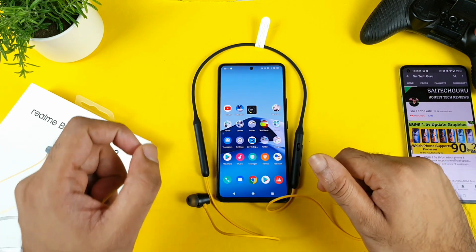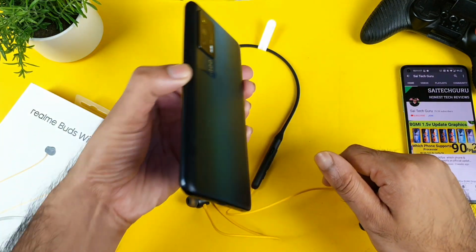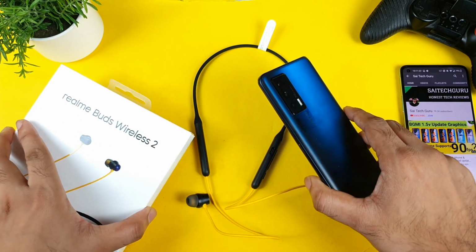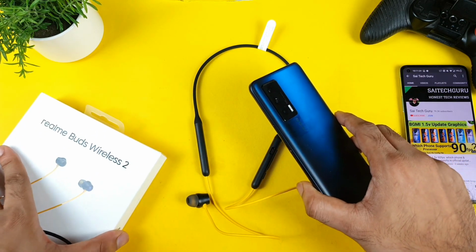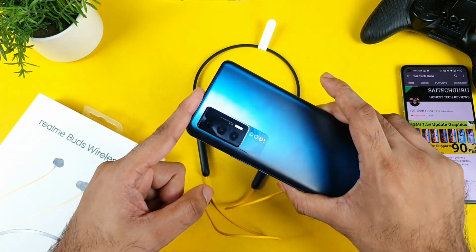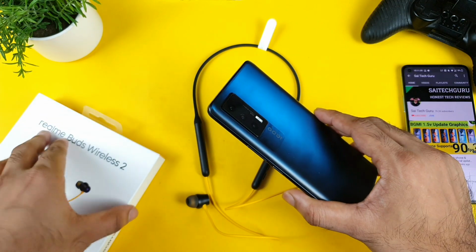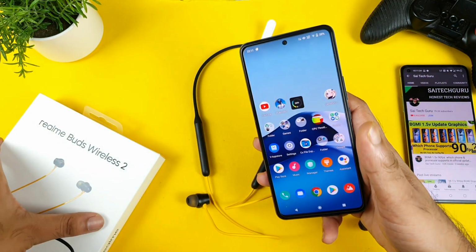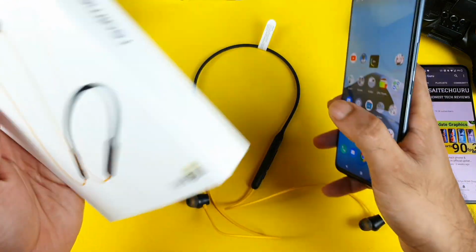In today's video I'll test the LDAC support in the iQOO 7 device by using the Realme Buds Wireless 2. As you can see, friends, I received the Realme Buds Wireless 2 today evening, and a lot of users asked me whether the iQOO 7 supports the LDAC codec or not, because they're planning to buy the Realme Buds Wireless 2 as soon as possible. So this video is dedicated only to test whether this phone will be able to support the LDAC codec functionality or not.